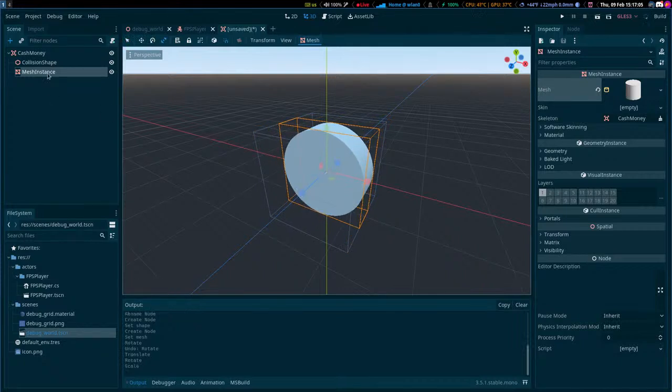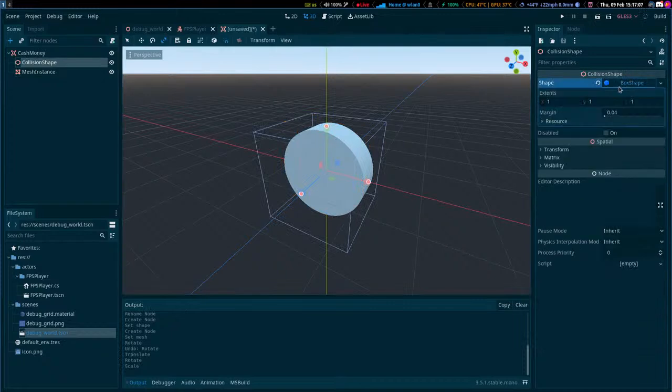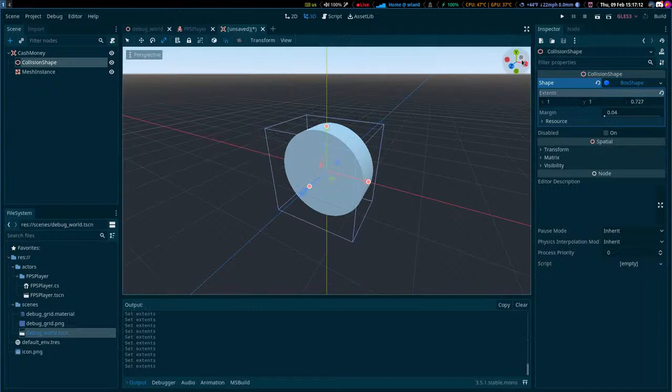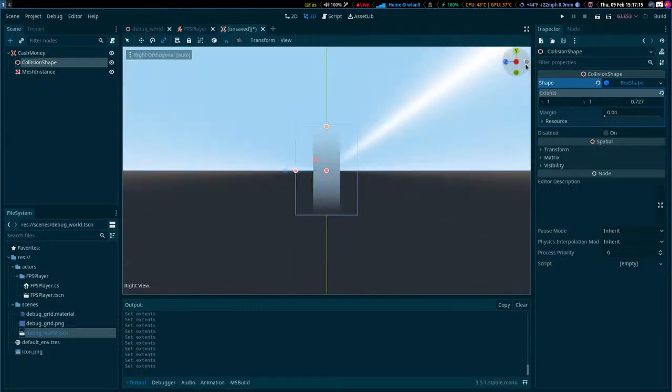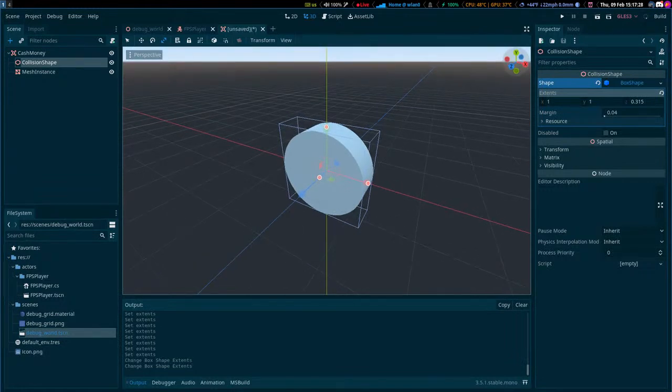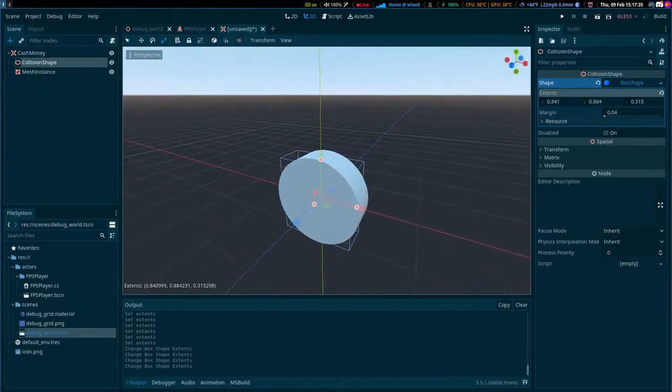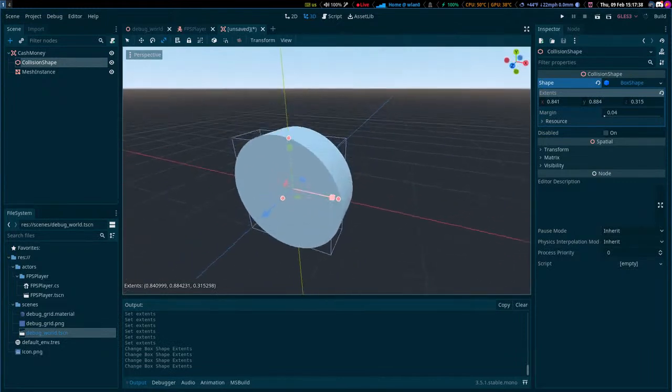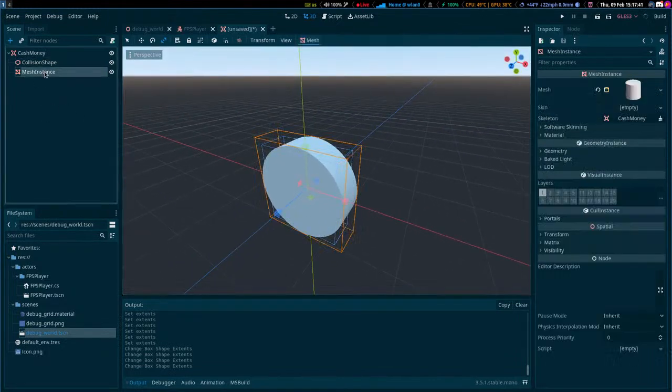Coin. Let me go to my shape. Shape, extents, Z. Let me see what it looks like. Side view, please. Oh, there we go. Oh, I don't want snapping for this. There. Maybe I even want it to be a little smaller than the edges. It doesn't matter a whole lot, but yeah.